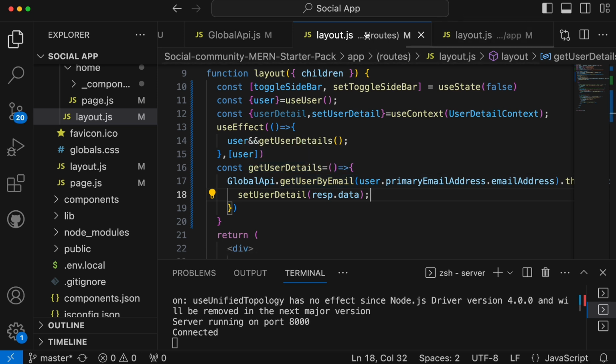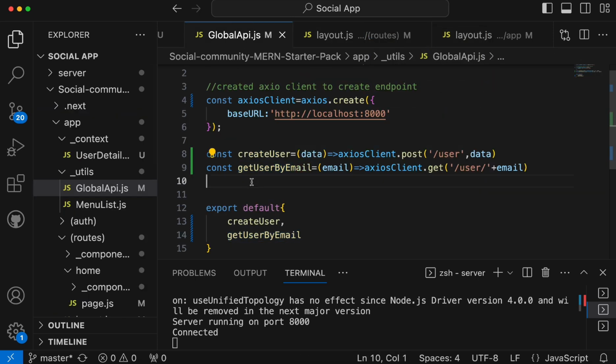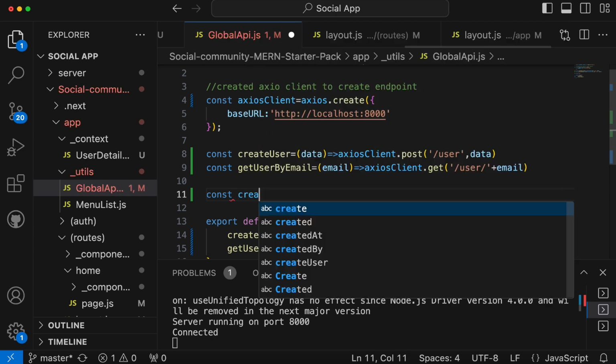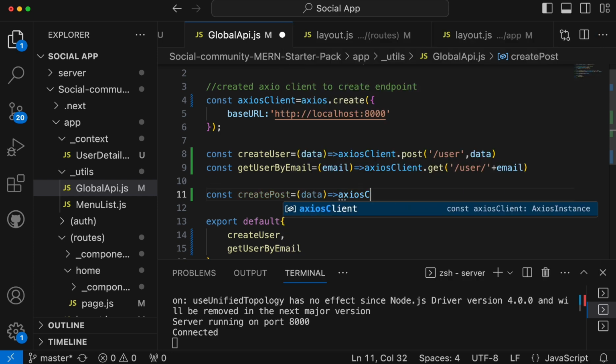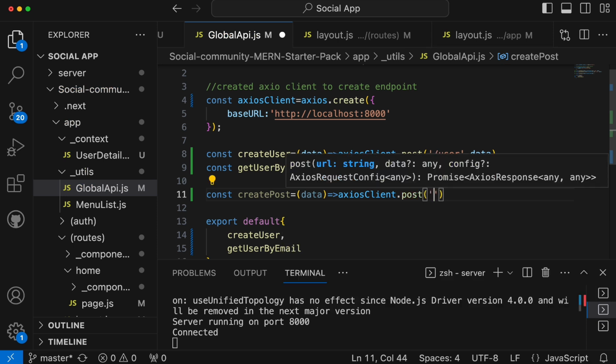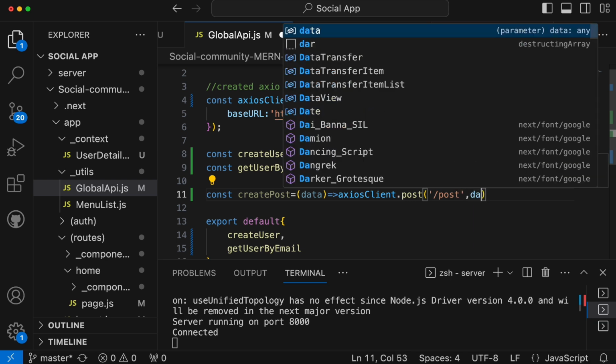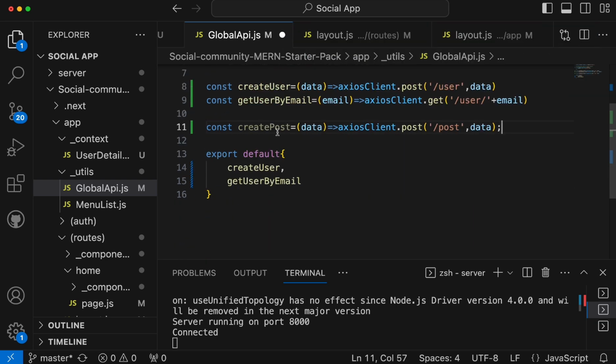Now we are ready to add a create post API. So here I will add the constant create post API endpoint. Obviously we need to pass data. Axios client dot, obviously it is a post request, so post, then we have to add the post route comma data. Okay, and make sure to export it.